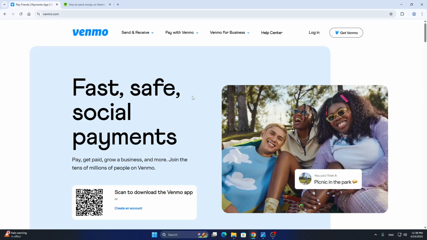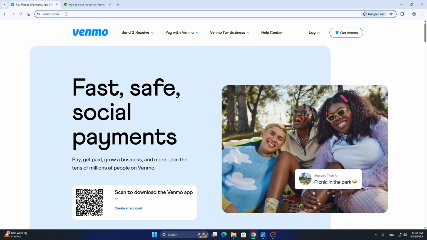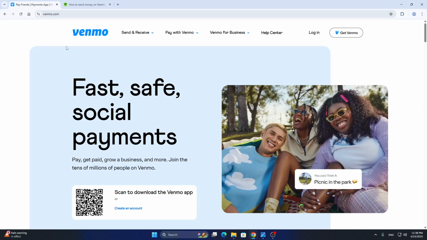So the first thing we want to do is to go ahead and open up the official Venmo application. If you're on your PC, you're going to go to venmo.com right here. This is the official URL. And after opening it up, we can get started. If you're on your mobile phone, just go ahead and download the Venmo application. And after opening it up, we can get started.